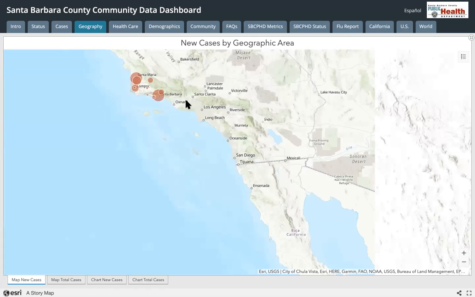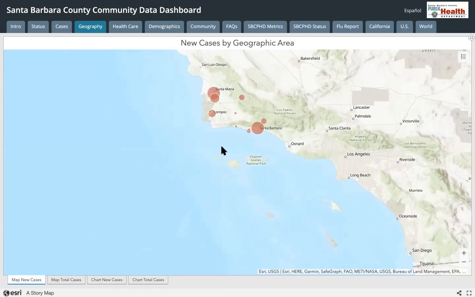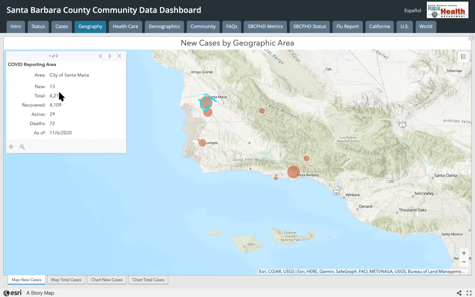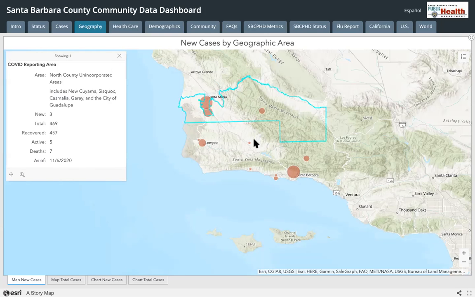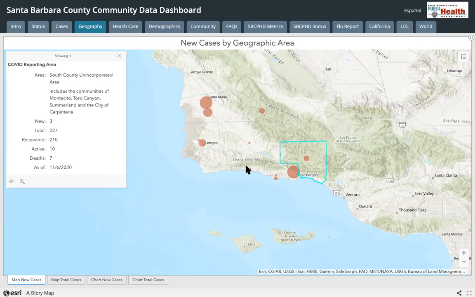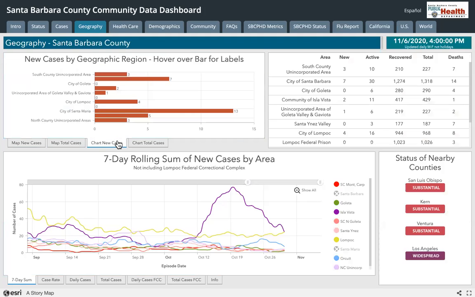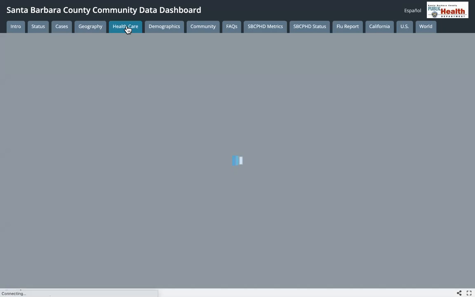We also present data in the form of maps, as in this map of new cases in the county. Here, each circle is scaled to show the number of new cases relative to other areas for this particular data point. You can click on the circles to see data about the area and the number of cases. You also can see the geographic area that's being reported on. That same data is presented here as bar charts and here in table form for easy comparison.